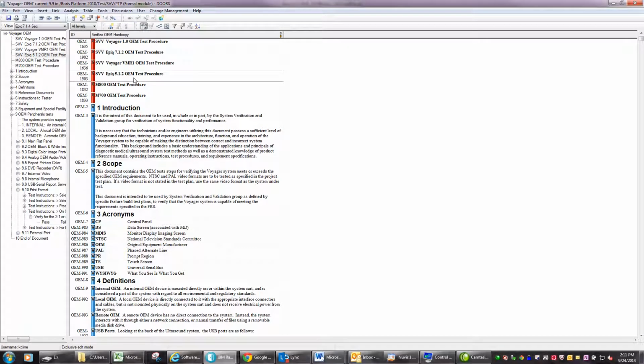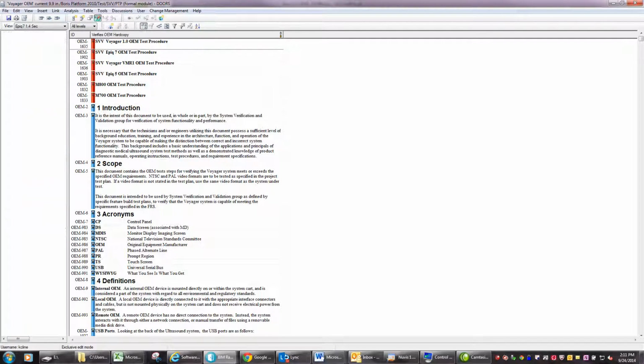So we decided that we don't need the headers to have the release number in it. So basically we'll just delete that information. So now it's just going to be Epic 7 OEM test procedure, so that we won't have to edit this anymore. Ever again. Right. Got it. And we can delete this because this is Voyager 1.0. It's no longer relevant.